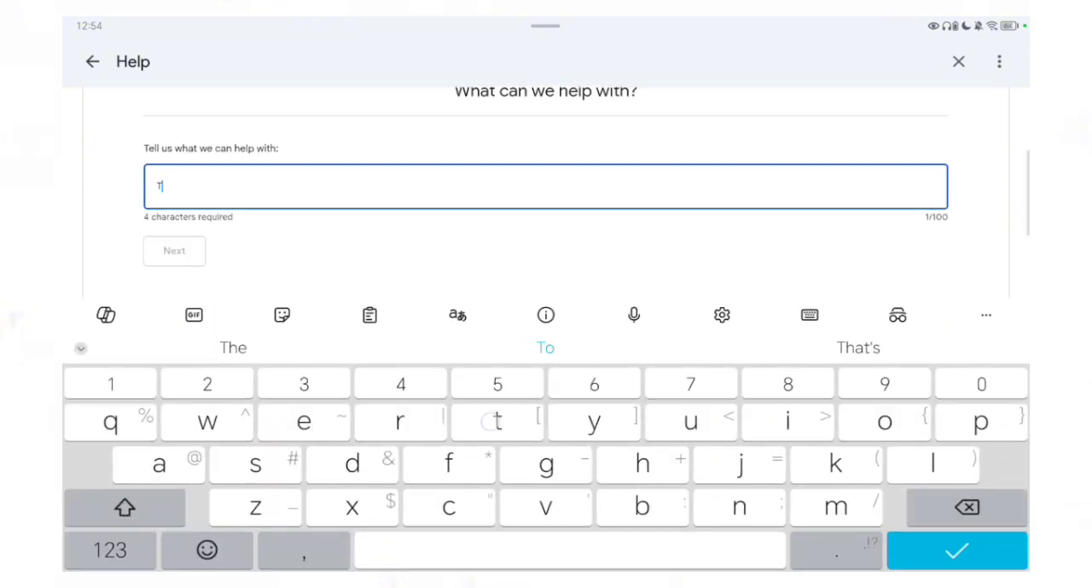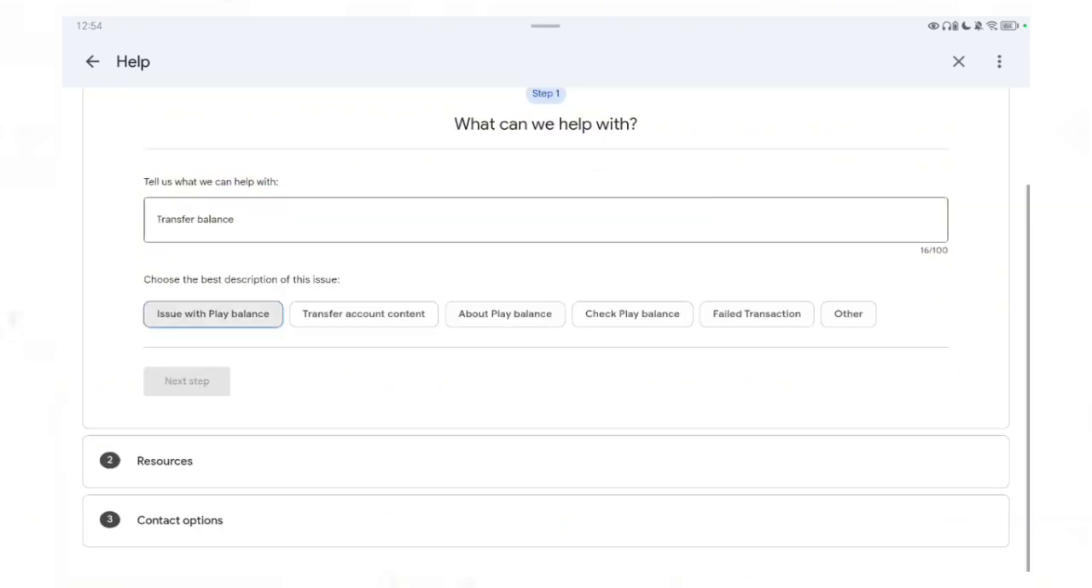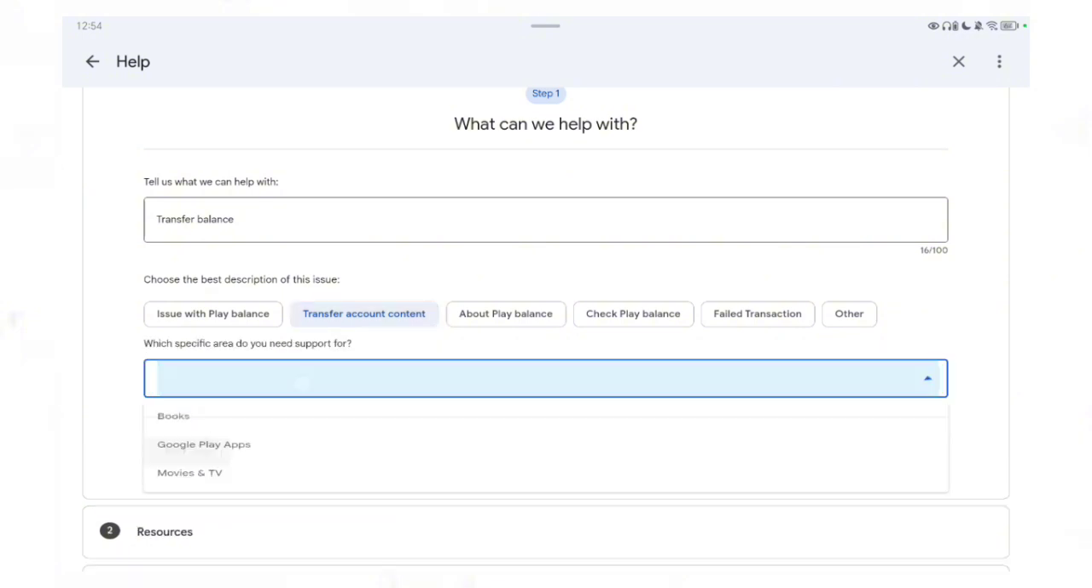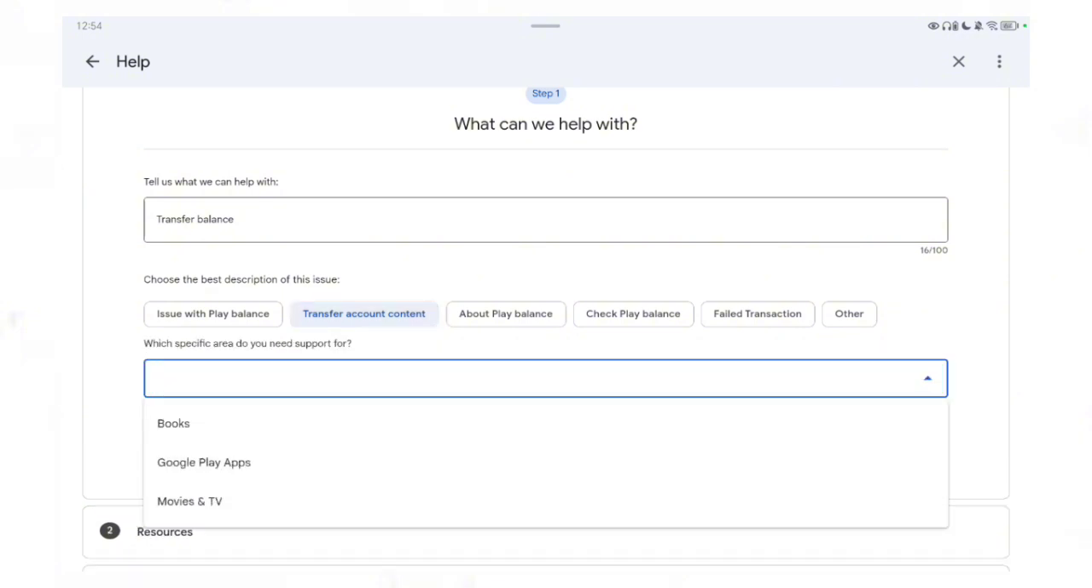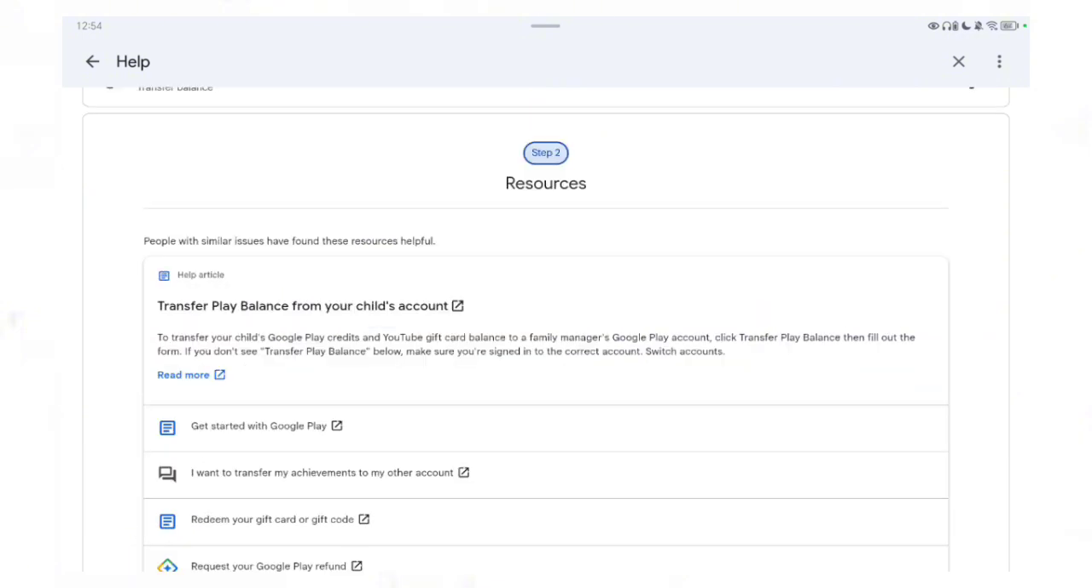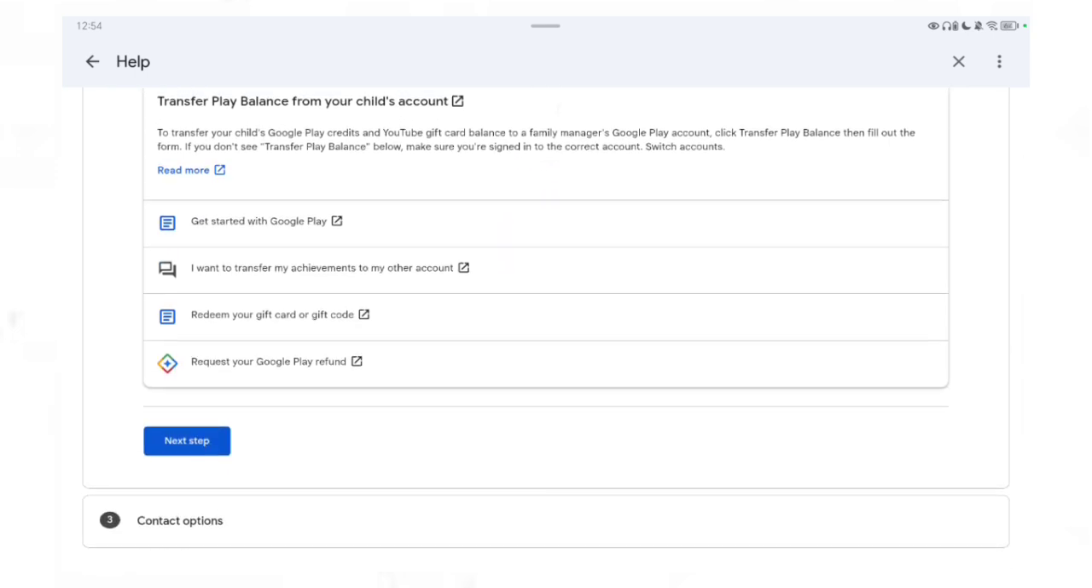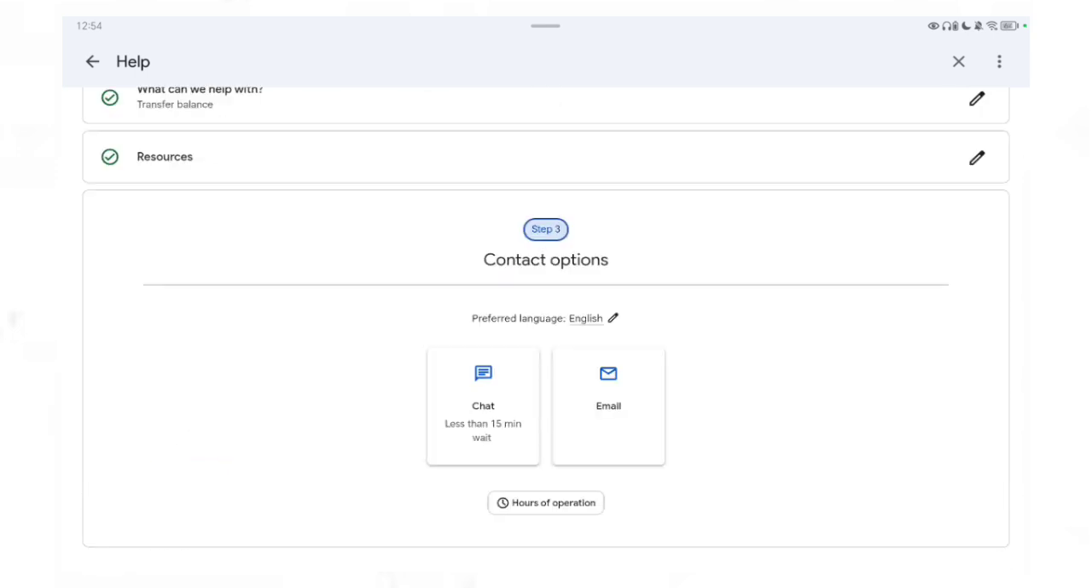So let's type in here transfer balance. And then just click on Next. And then here just click on Transfer Account Content. And then for the area, click on Google Play Apps. And then let's just keep on clicking Next Step.